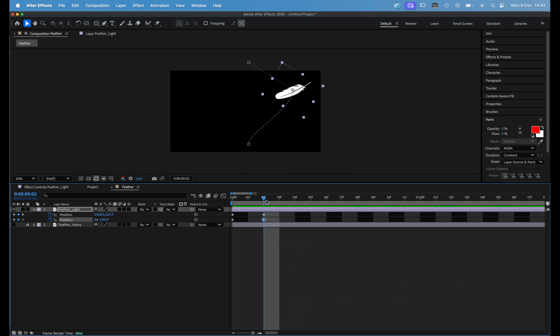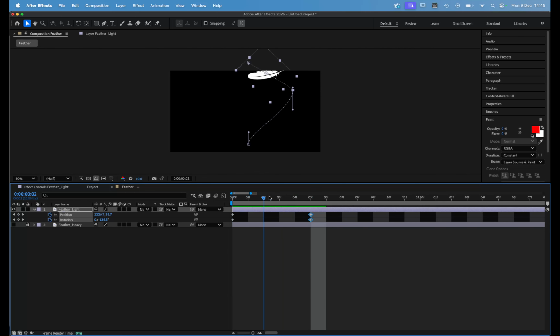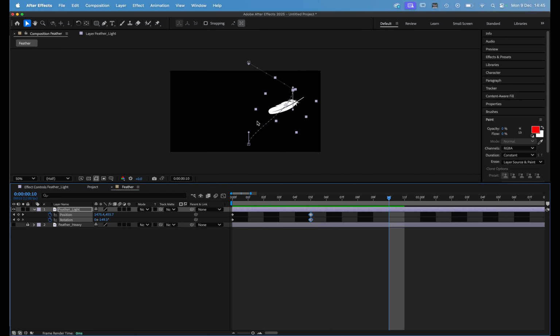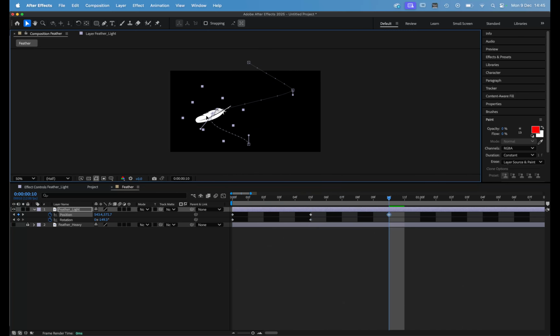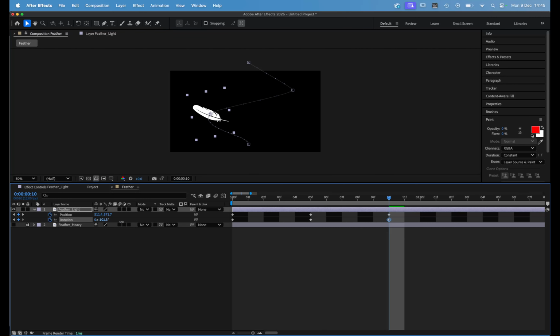Okay, at frame 2. Let's go to frame 5. Actually, this one's going to be a bit quick. Let's move this to frame 5, actually, to give ourselves a nice soft motion. Okay, so let's do 5. Let's do frame 10. And we're going to go to the opposite side. So again, I'm going to click and drag the feather to the opposite side. And let's just change that rotation now. Okay, so it's making a nice crisscross motion. Okay, so crisscross down the screen.